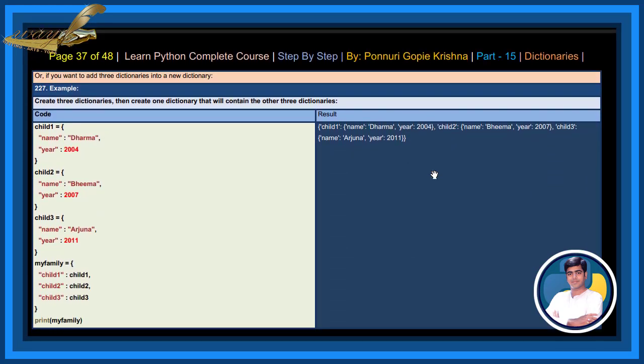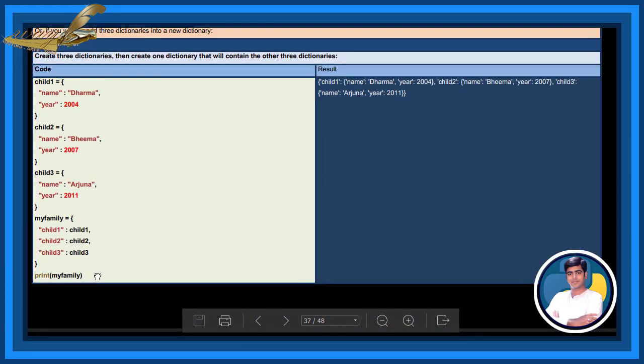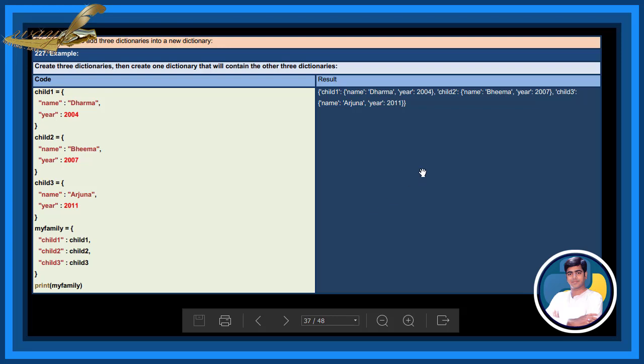Or if you want to add 3 dictionaries into a new dictionary, create the 3 dictionaries, then create one dictionary that will contain the other 3 dictionaries. See here, we have created 3 dictionaries, then one dictionary that will contain the other 3 dictionaries. The result returns like this.